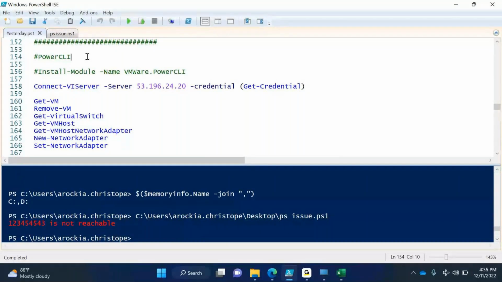PowerCLI also has a separate command prompt. Has anyone seen PowerCLI before? Yeah, if you log in to the vCenter server, you can find the PowerCLI command prompt. It will be green, and this one is blue, right? That one is green, but mostly the same. You can execute PowerShell commands also.